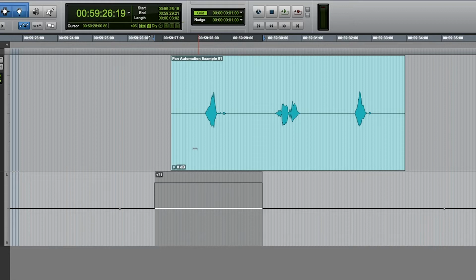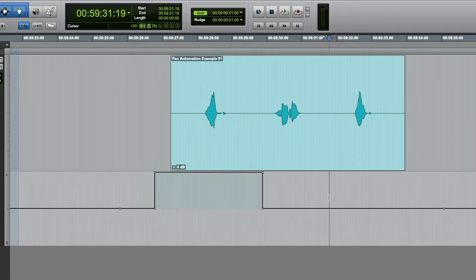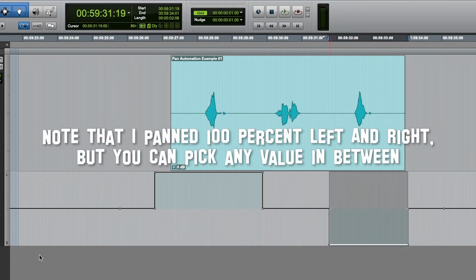So I'm going to click and drag that up specifically because I'm going to the left of the track, and I know my first clip I want to pan left, my second clip I want to leave center, and my third clip I can get the selector tool and click and drag down towards the right side of the pan, and let's check our work.